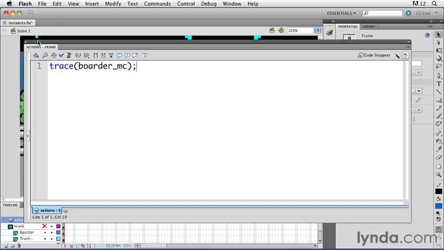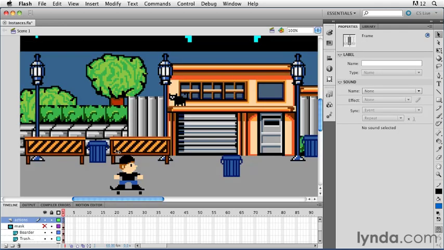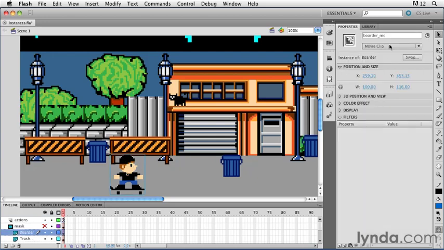So to recap, you can apply an instance name to certain types of objects by selecting them and going to the Properties panel. By adding an instance name to an object, you can easily modify that object using ActionScript.